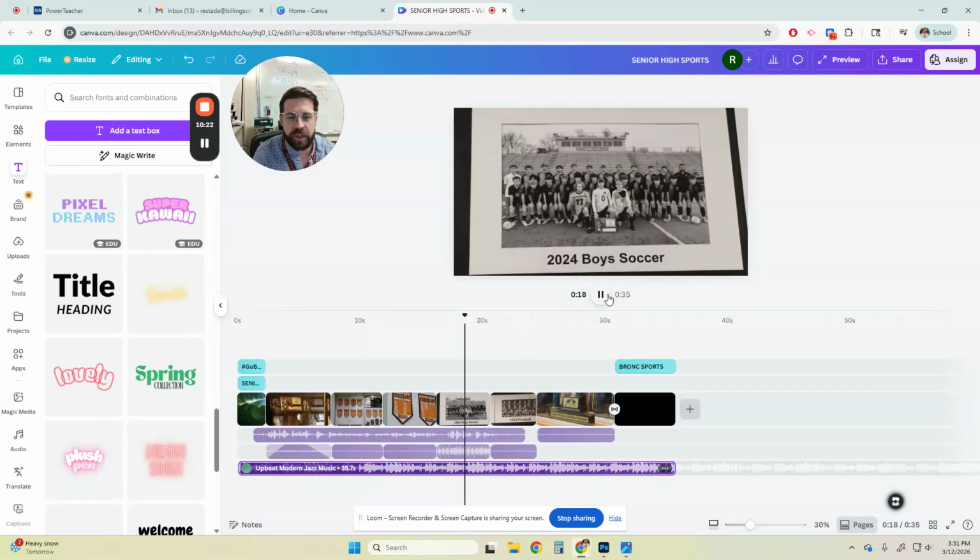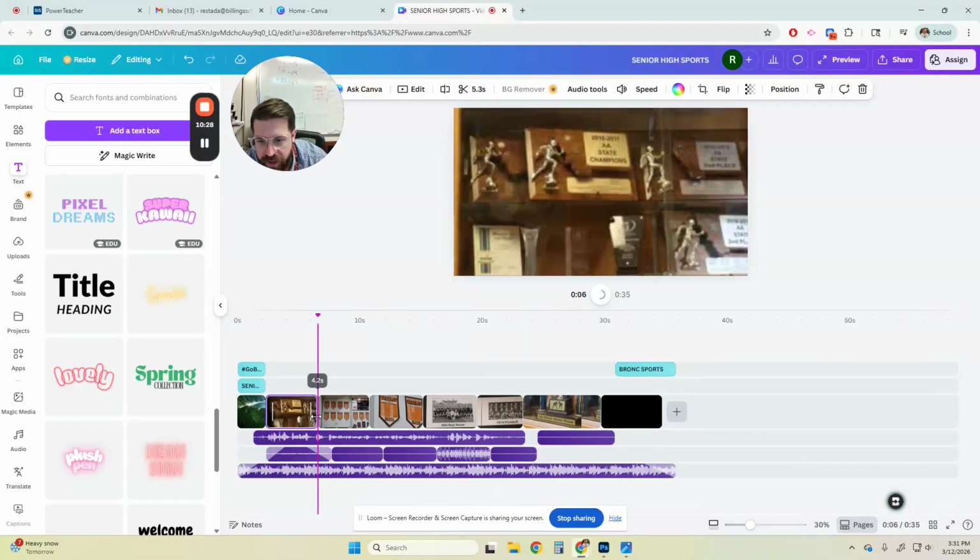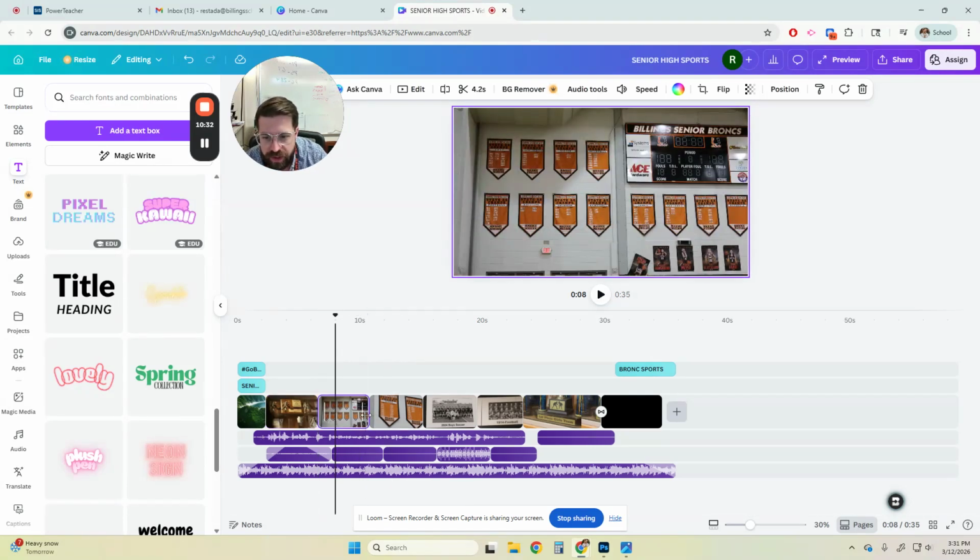And then it's just a matter of matching up where I want the edits to happen. So maybe a student says something right here, and that's where I want that transition to change. So I'm going to adjust that. And then I'll go to my next transition: when do I want that next transition to hit?